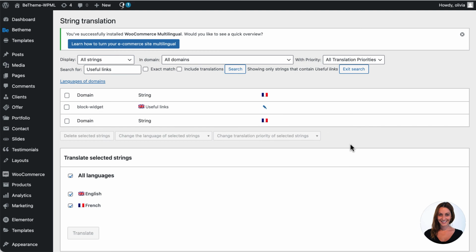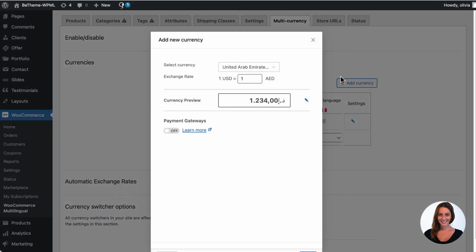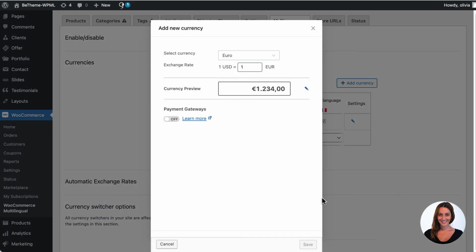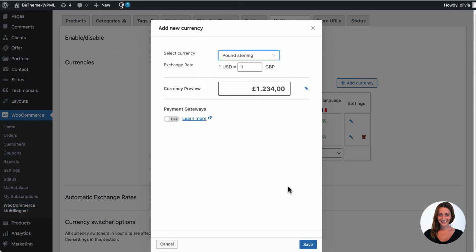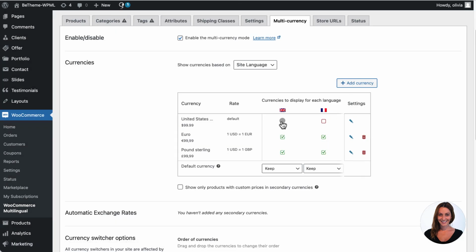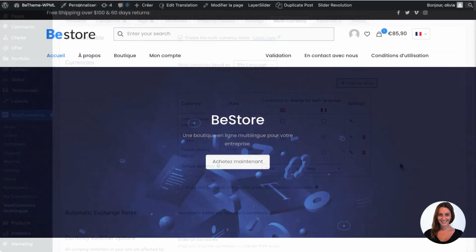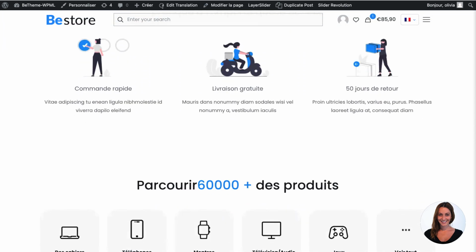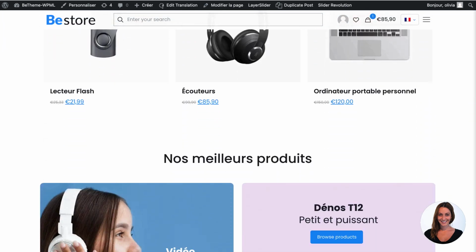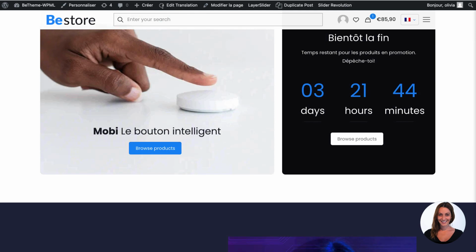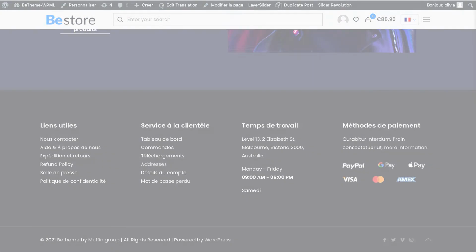And that's it. Let me just wrap up the final touches. I want to add 2 new currencies to my website via the WooCommerce Multilingual settings, Pound Sterling and Euro. And there you have it, a working, multilingual site built in minutes with BeTheme, Muffin Builder, WooCommerce and WPML.